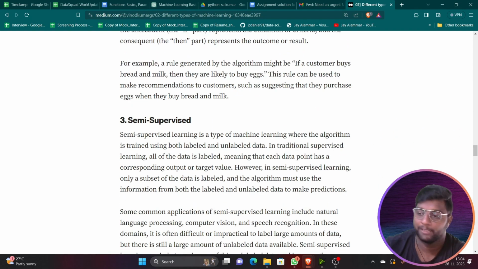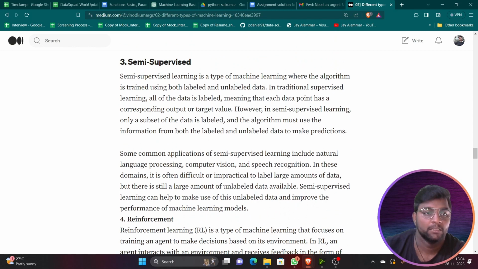Now let's directly move towards semi-supervised learning, the third type. Semi-supervised learning is a type of machine learning where the algorithm is trained using both labeled and unlabeled datasets. In traditional supervised learning, all the data is labeled, meaning that each data point has a corresponding output or target value. However, in semi-supervised learning, it has a subset of both unlabeled and labeled data. Some common applications of semi-supervised learning include NLP, computer vision, and speech recognition.